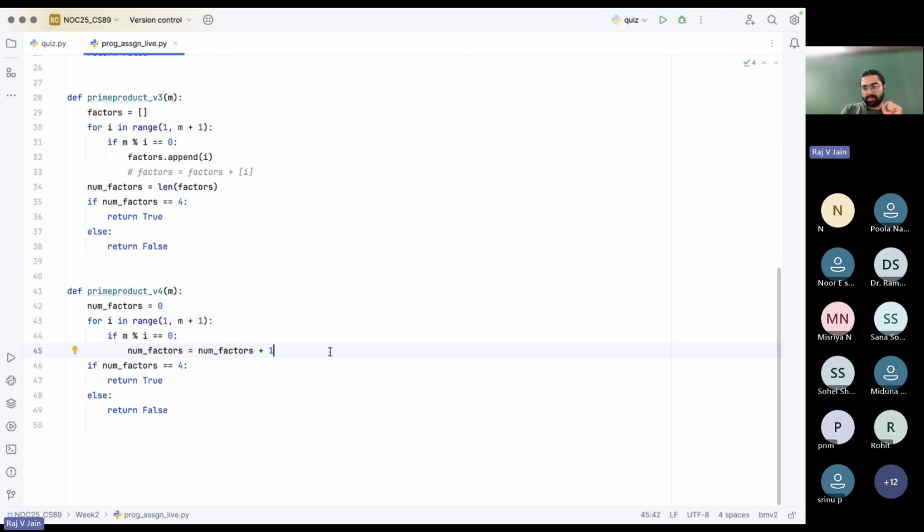Sinan KP, you have an idea, but there's a problem in that. We'll discuss that. But the thing is, there's no need to go through the whole of the list, all of the numbers between 1 to m. What I can do is just keep checking here itself. The moment the number of factors goes above 4, I don't care anymore, so I can just return false. I know for a fact that if the number of factors goes above 4, I'm done. It is not a prime product. So therefore, and then just return true at the end.